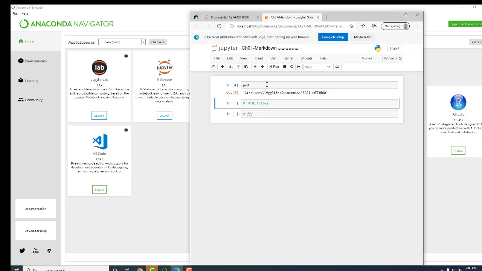You need to be familiar with that so you can quickly run the code and don't have to go and click, click, click and all that. You just use the quick key command: shift enter, control enter, and alt enter.